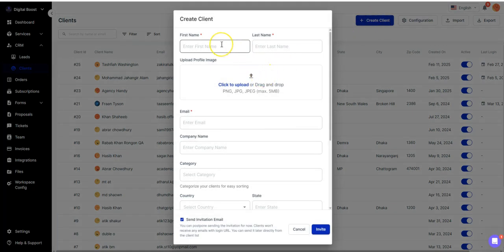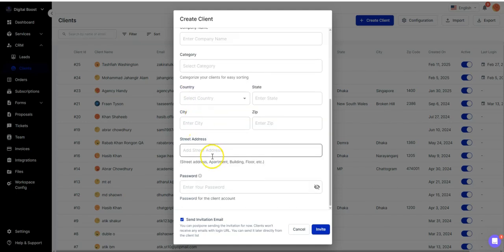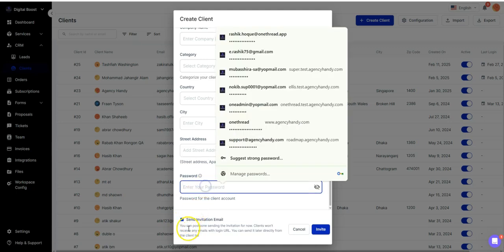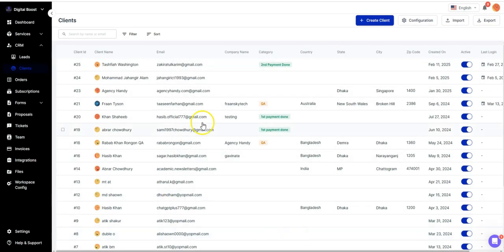Again, in the manual section, this is the same form that is shown in leads, just this time around you have to actually put in the details. If you put in the details, we create a client account for you, and similar to that, you can create a password for them, and if you want, you can send them an invite. If not, you don't have to send them an invite.